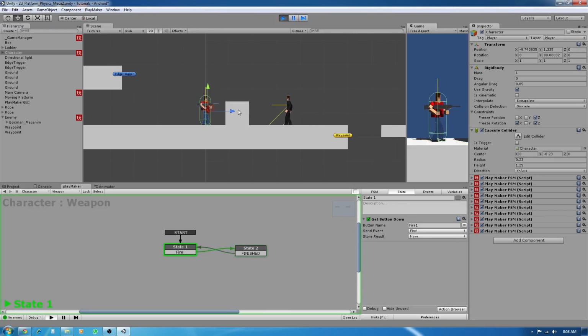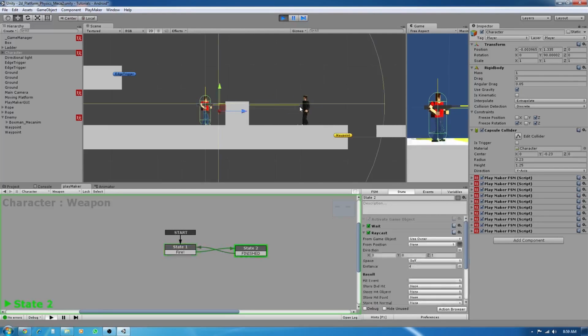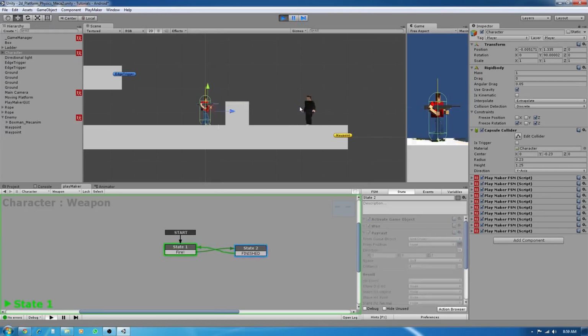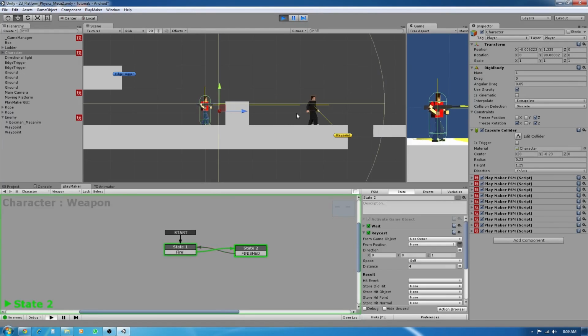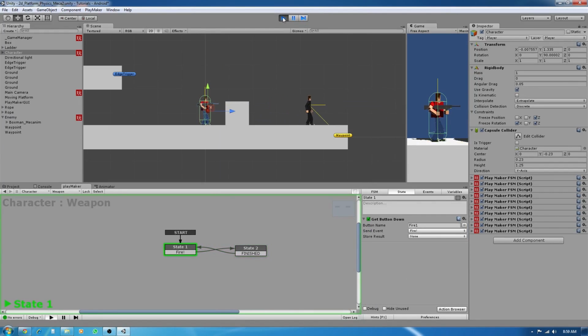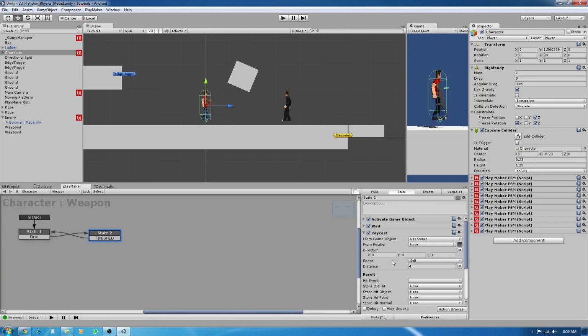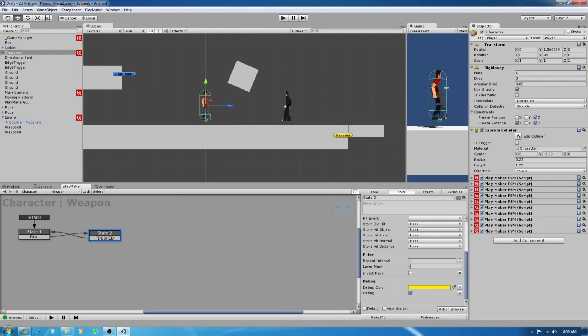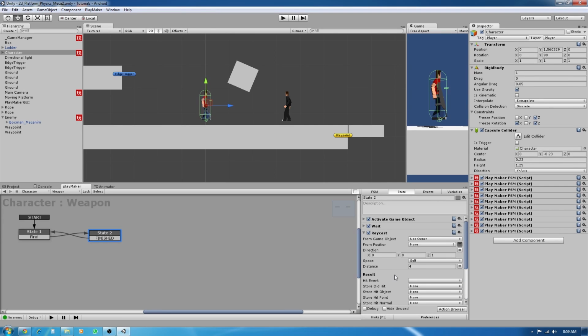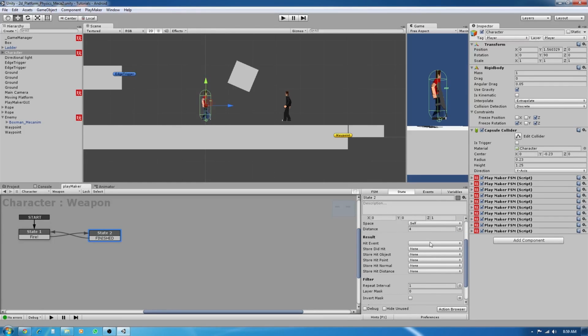There you go. This is our gun line here, as you can see. I think this is quite long. Okay, so for our raycast, it will store the object that is hit by this raycast.